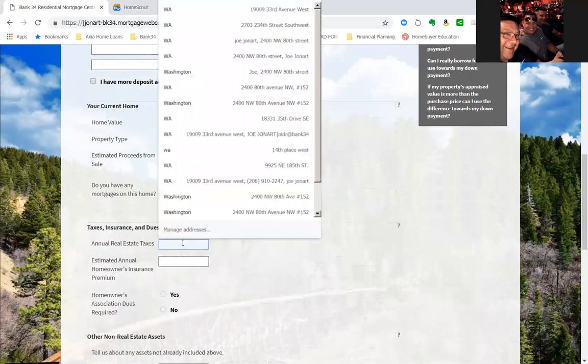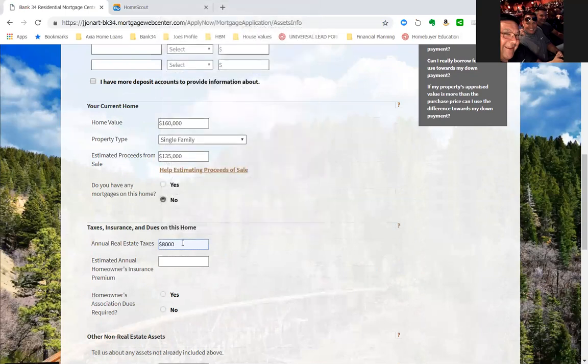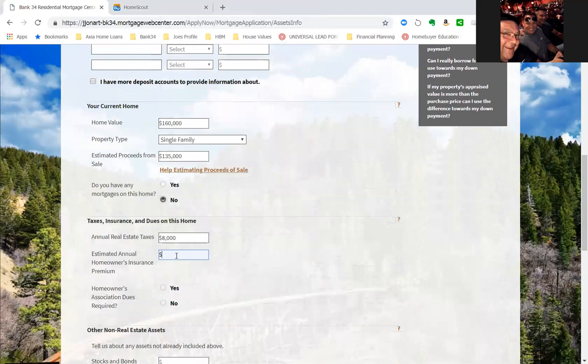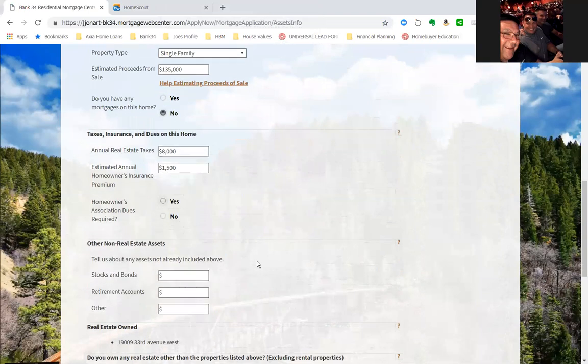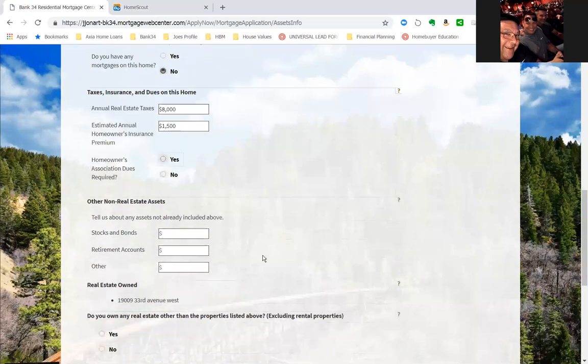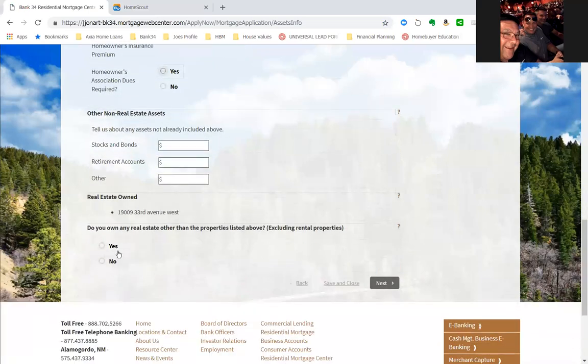Again, taxes, if you know it, great. Say my annual taxes are $8,000. Homeowners insurance, if you know that amount too, we can put that in there. It's an annual number. If you have dues because you're in a condo or you have a PUD or something, put that in there. You can put in any other assets. Again, you can just get through this so that once we get it, we'll ask you those questions to fill in those blanks.